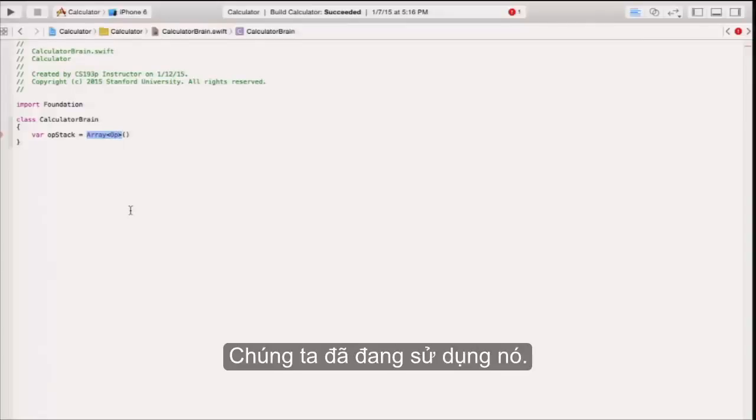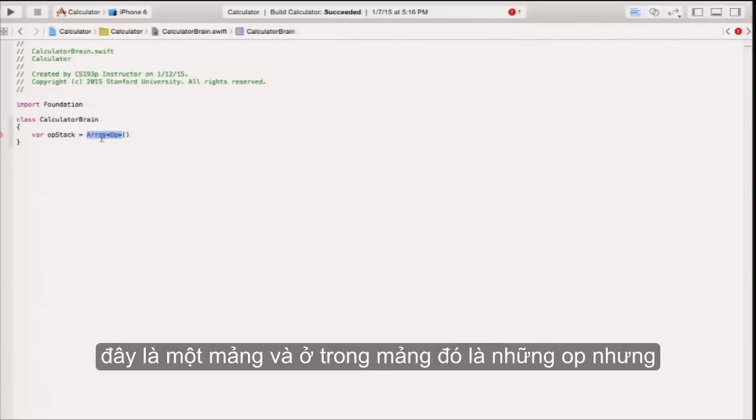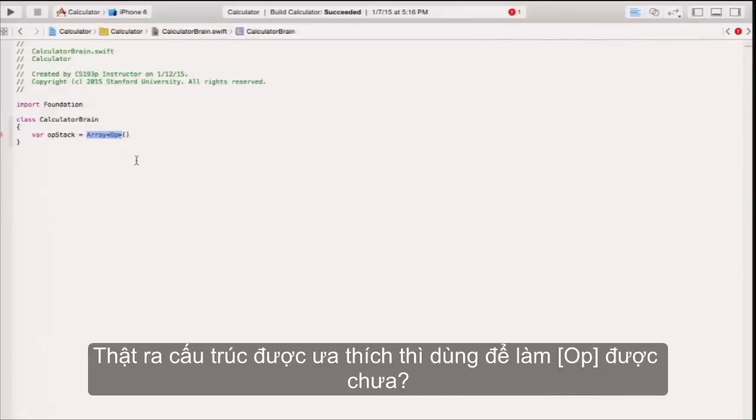Okay? We've been using this. I like this syntax because, especially for people who are first time to Swift, it's very clear this is an array, and inside the array are these ops. But this is evidently not the syntax that is preferred. The preferred syntax is actually to do square bracket op.